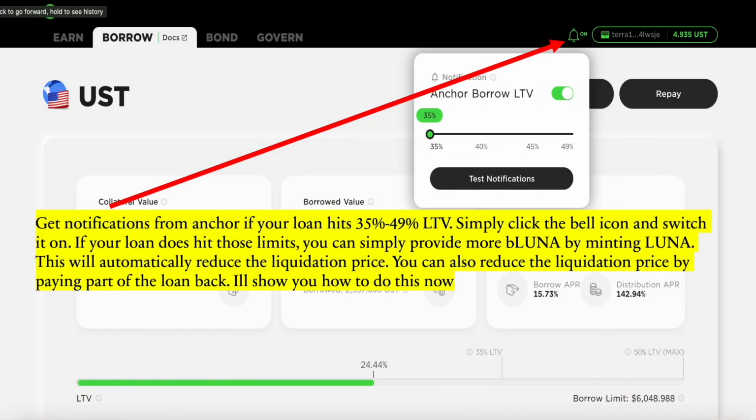You can get notifications from Anchor Protocol if your loan hits 35 to 49% LTV. Simply click the bell icon and switch it on. If your loan does hit those limits, you can simply provide more bLuna by minting Luna. This will automatically reduce the liquidation price. You can also reduce the liquidation price by paying part of the loan back. I'll show you how to do this now.